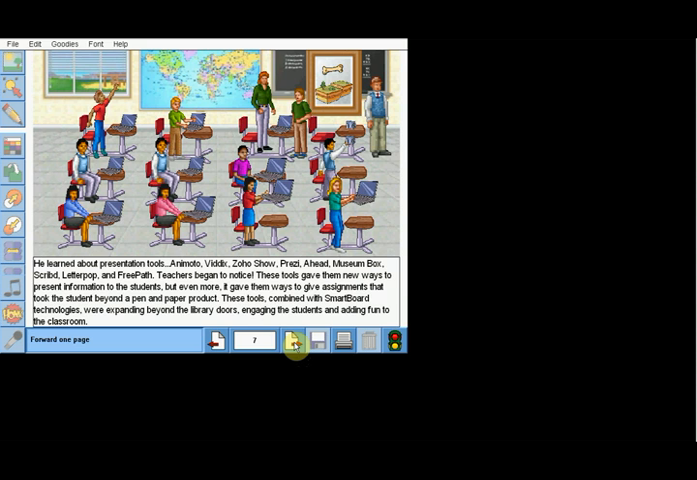He learned about presentation tools like Animoto that allows you to upload photos or video clips and music and instantly transforms them into presentations. Or Vidix that allows you to connect web content to your videos. Zoho Show that allows you to edit, create, and share presentations all online. Prezi, that's an online tool that allows for presentations to move beyond the slideshow in a nonlinear way. Ahead, that's compatible with files from Adobe products and Microsoft Office, and it offers embed codes for sharing.